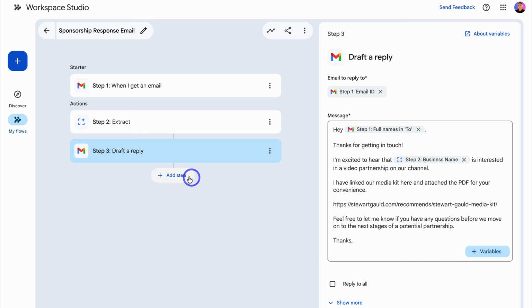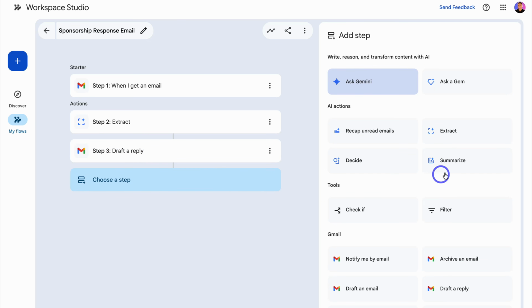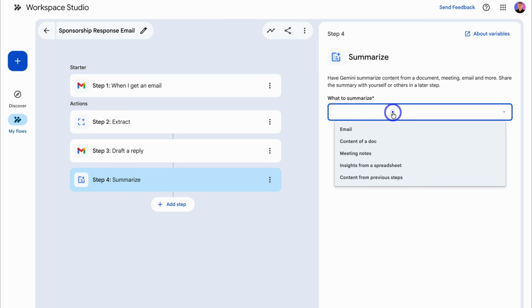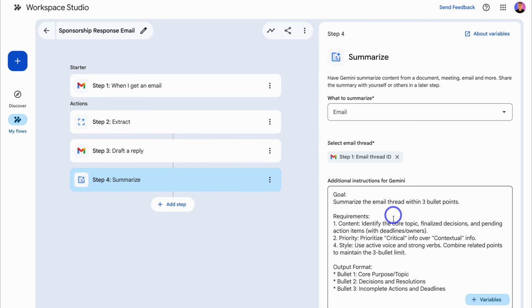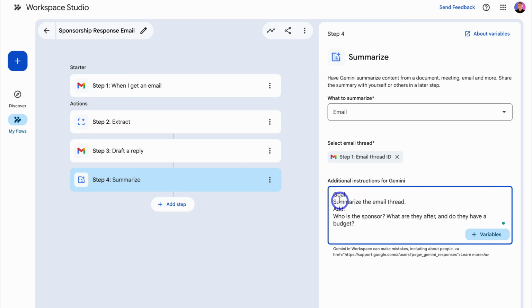Let's come down and add another step. I'm actually going to add summarize and then select what to summarize, email, select an email thread from step 1, then email thread ID, and then we can add instructions for Gemini. So this is just going to be a brief summary for me once a potential sponsor sends us an email. Okay, so I just added goal, summarize the email thread, add who is the sponsor, what are they after, and do they have a budget? Okay, I'm happy with that.